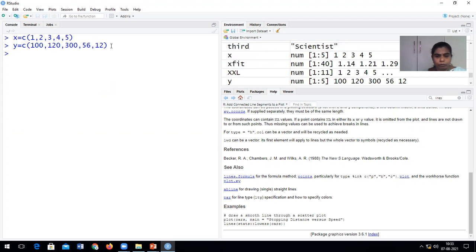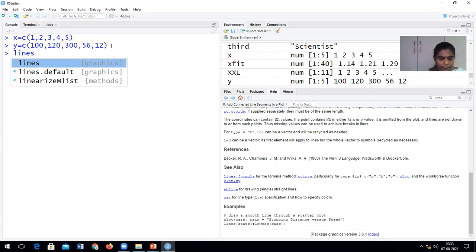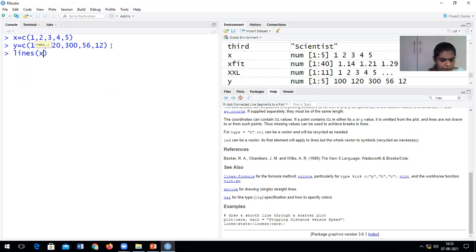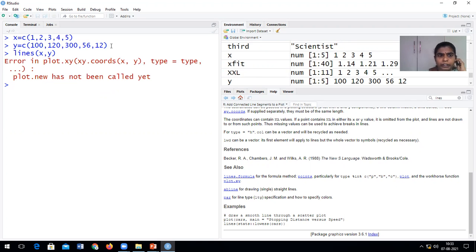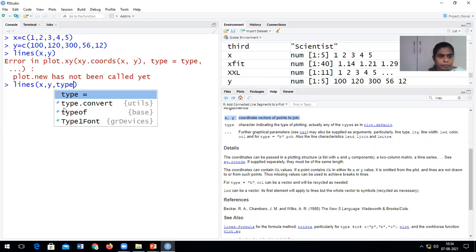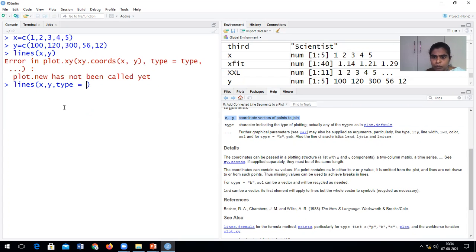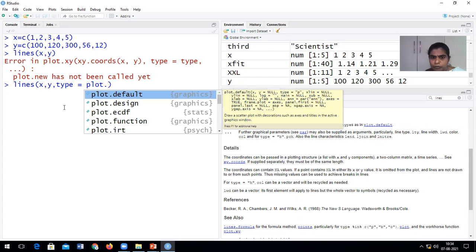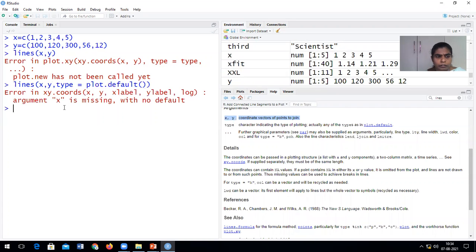So now I want to try plot. How can I do that? I can use lines of x comma y. And there is one more attribute, we should give it type, right? So we can just give type is equal to, we can just give plot dot default. X has 1, 2, 3, 4, 5.